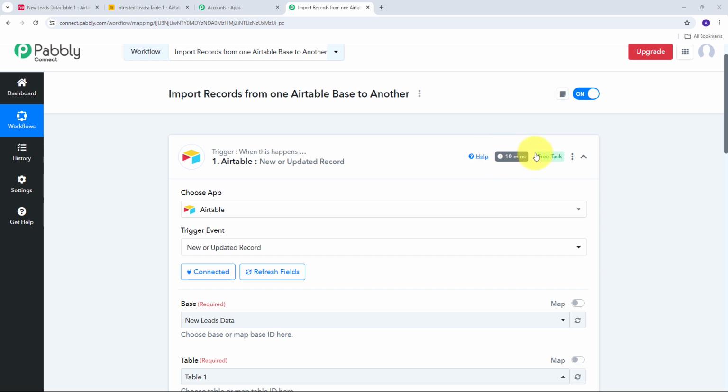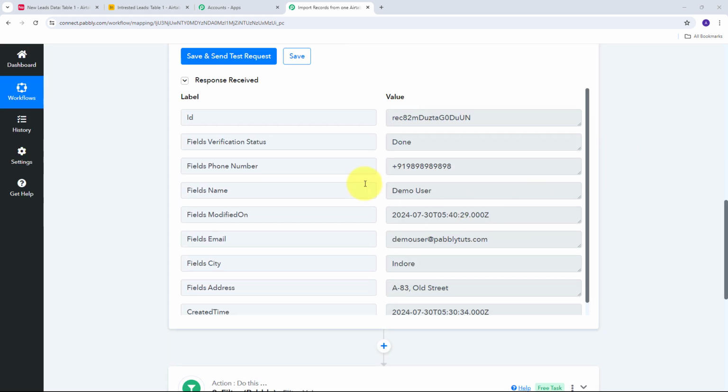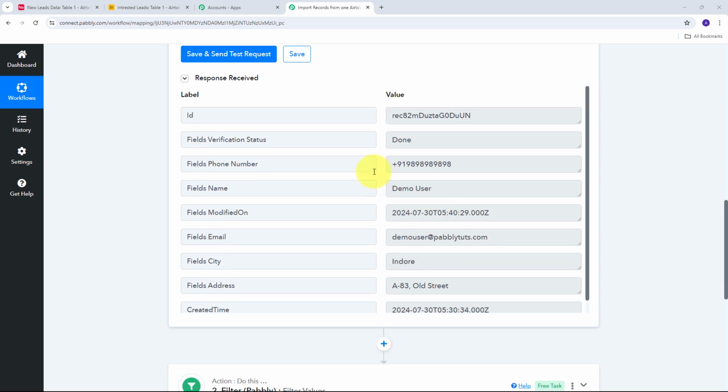As this 10 minutes is the polling time, in every 10 minutes Airtable is going to capture new responses, and we are going to receive the new details of the new leads that we add or update in our Airtable base. So here I have received all these details of my lead from my Airtable base, and now I want to filter out these leads on my verification status.